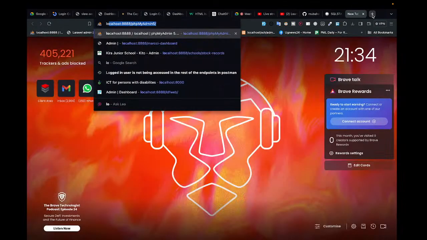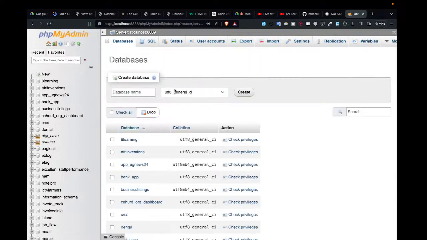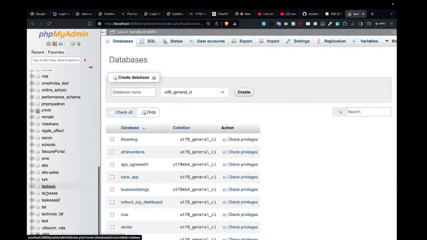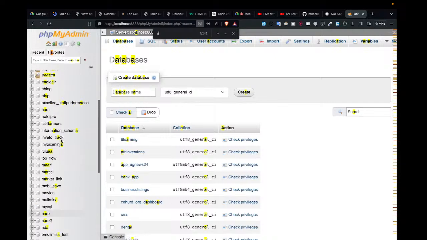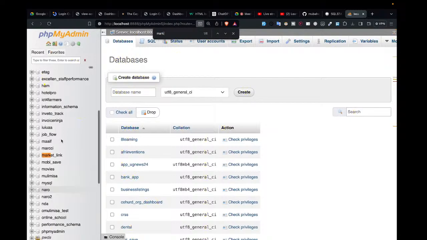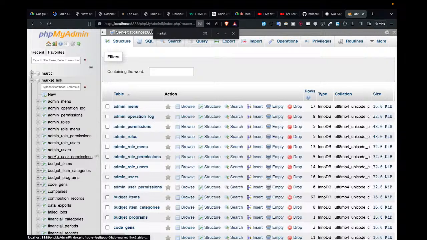At this moment, you should be able to know phpMyAdmin. I'll go to localhost/phpmyadmin, and then I'm going to put in a database called marketlink. But for me, I already have this database. So you can simply click on New and create a database called marketlink, or you can name it as you want. For me, I already have this marketlink folder.